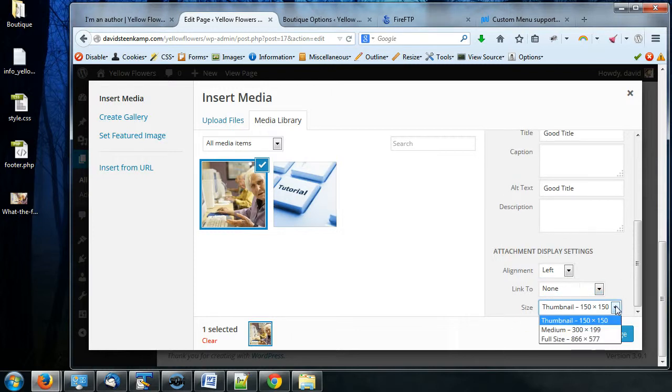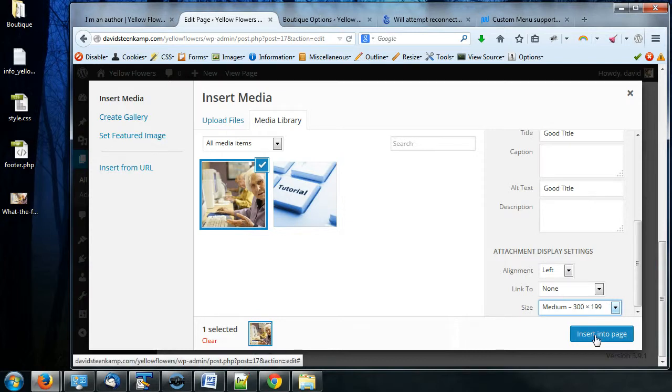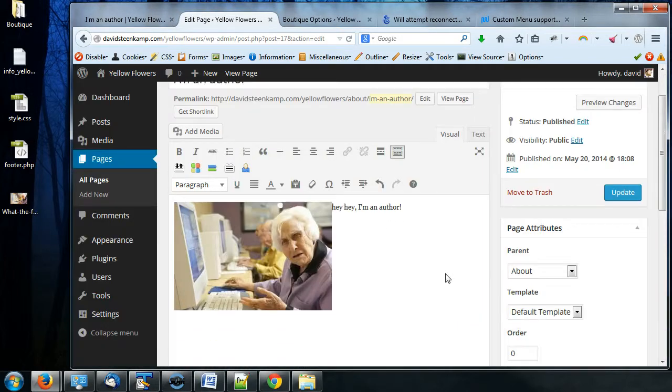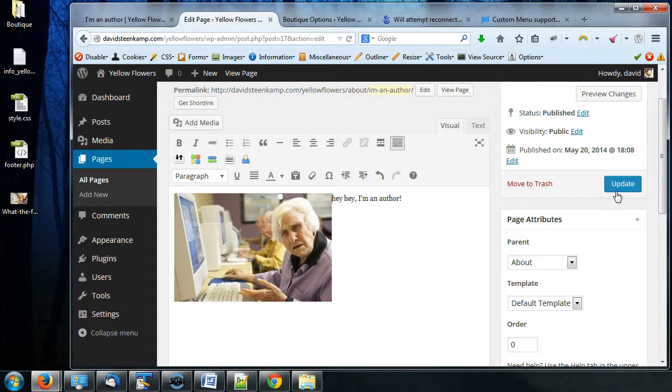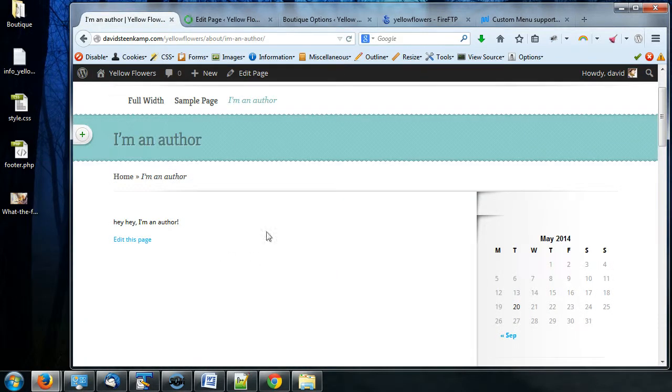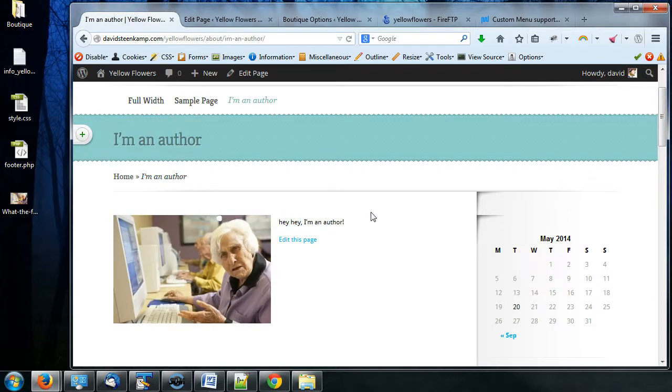And then I want it a little bigger this time. I want it to be medium size. So we're going to press insert into page. And that's it. Press update. Go back to your page and refresh it. And there you go. You got it in there.